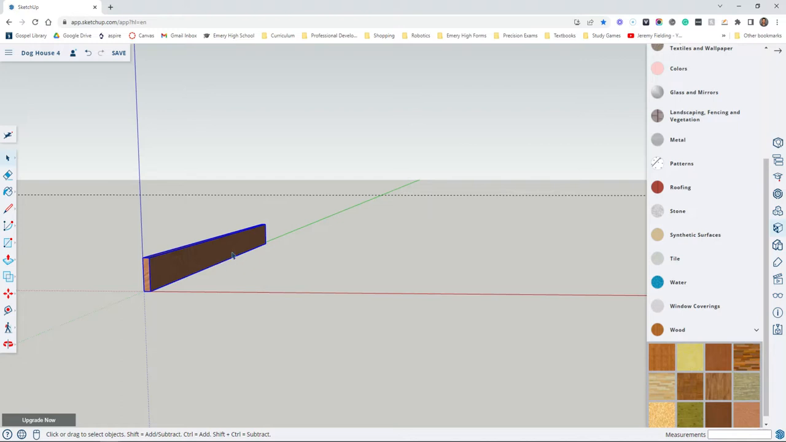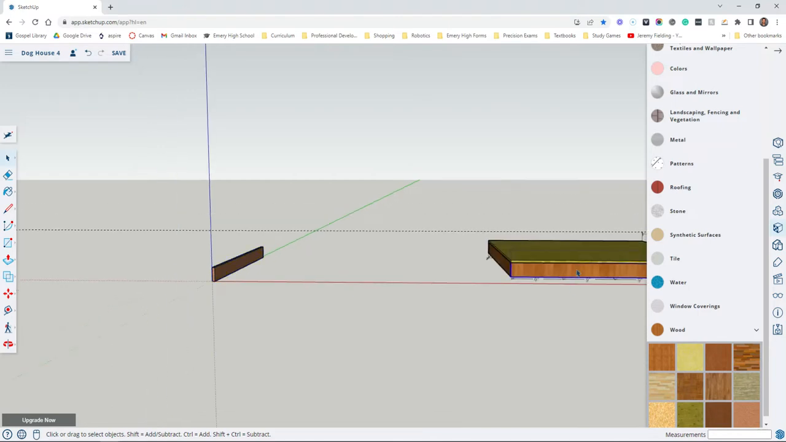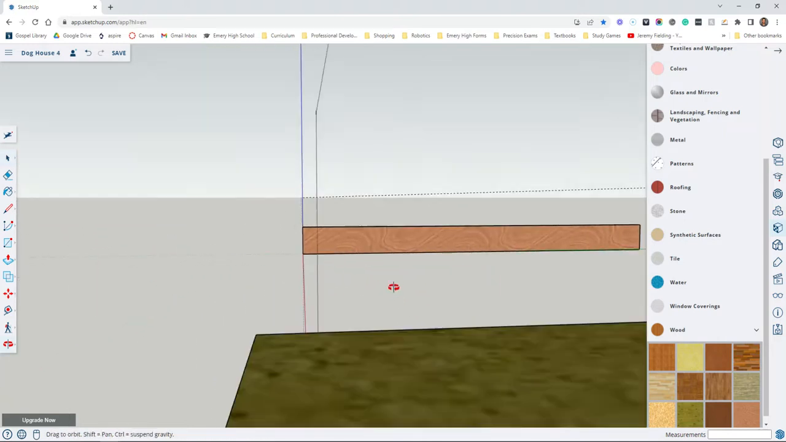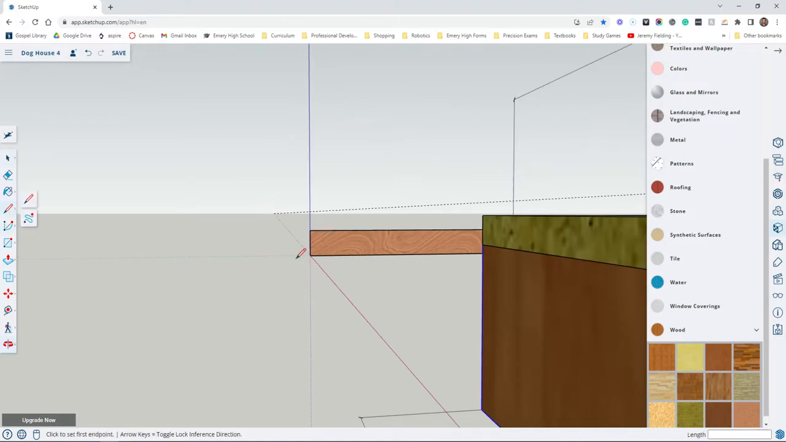We will need to make another board that's 36 inches that runs perpendicular to this board. So it'll be this board right here. So I guess we can do that. I'm going to get a side view of this thing, and I'm going to get my pencil. I'm going to come up, make sure it's blue, or whatever axis is there. Mine's blue. And I'm going to do 2.5, enter. I'm going to go over 0.5, enter.